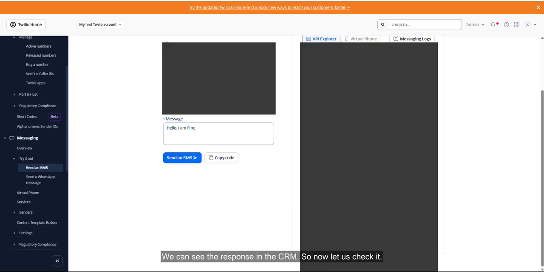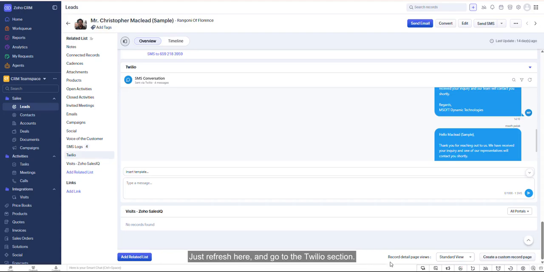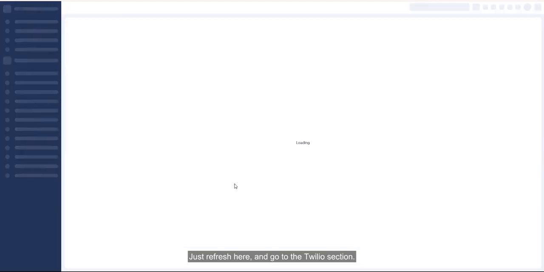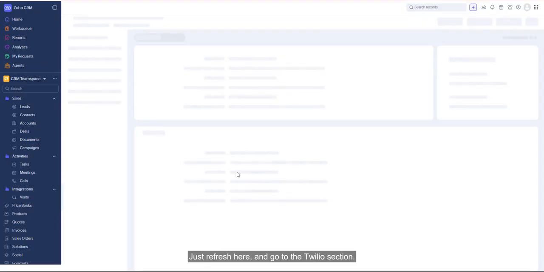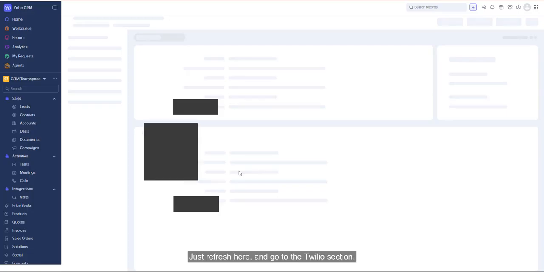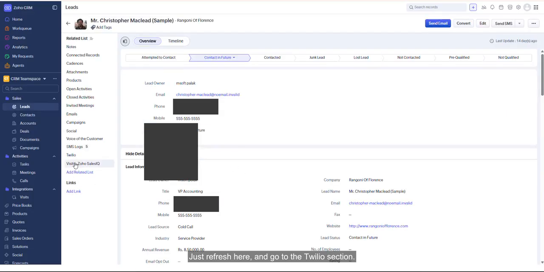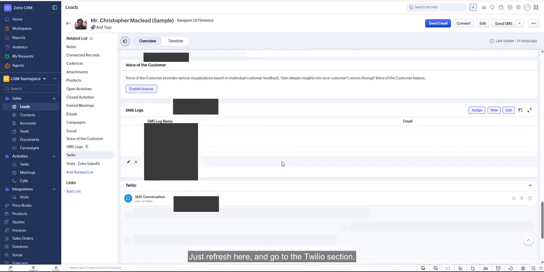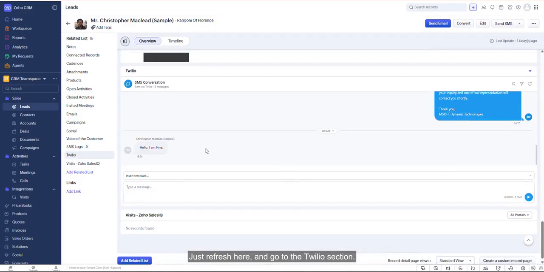We can see the response in the CRM. So now let us check it. Just refresh here and go to the Twilio section. Here is the message that we received through Twilio. Hello, I am fine.